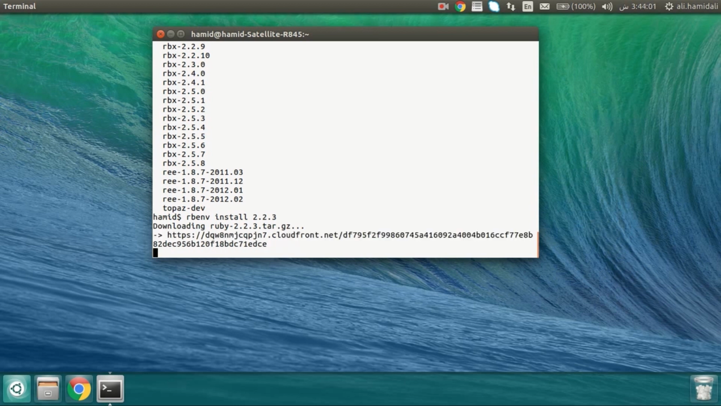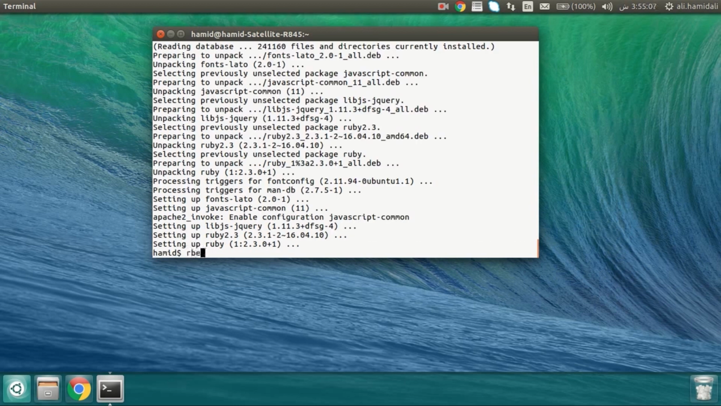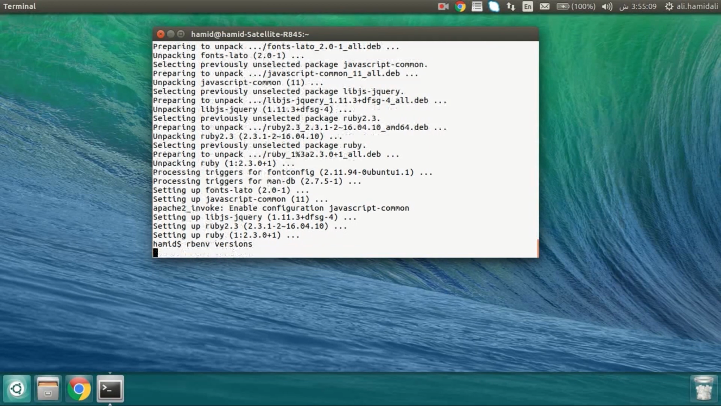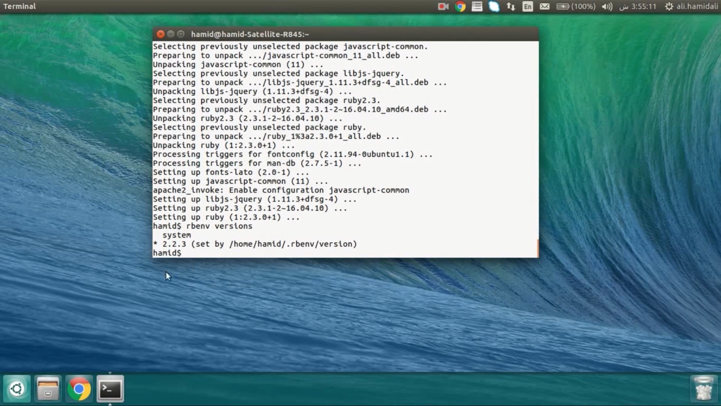It will take some time. Now write rbenv versions. We have two versions installed in our system. One is named system, which is version 2.3.1, which we have installed primarily, and the second is 2.2.3, which we have just installed.